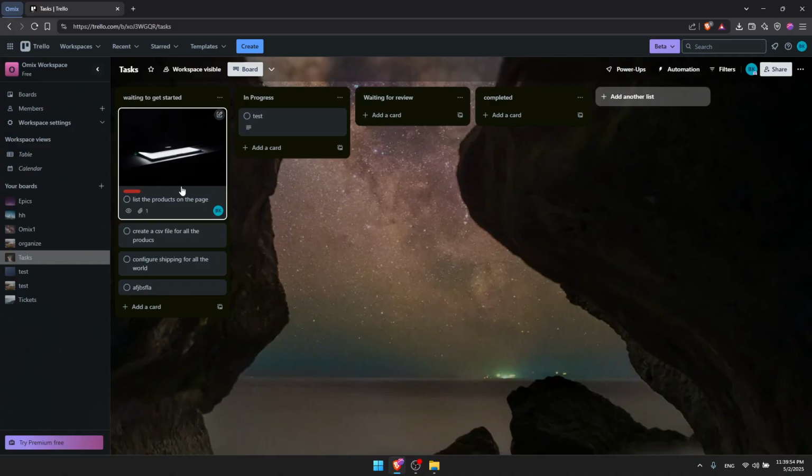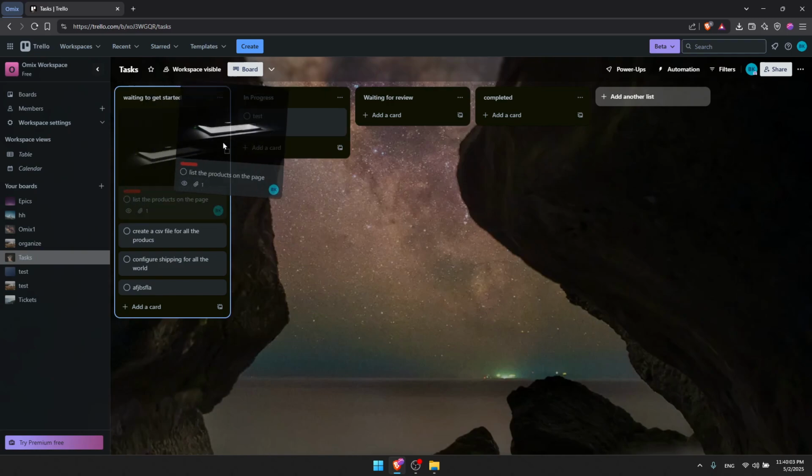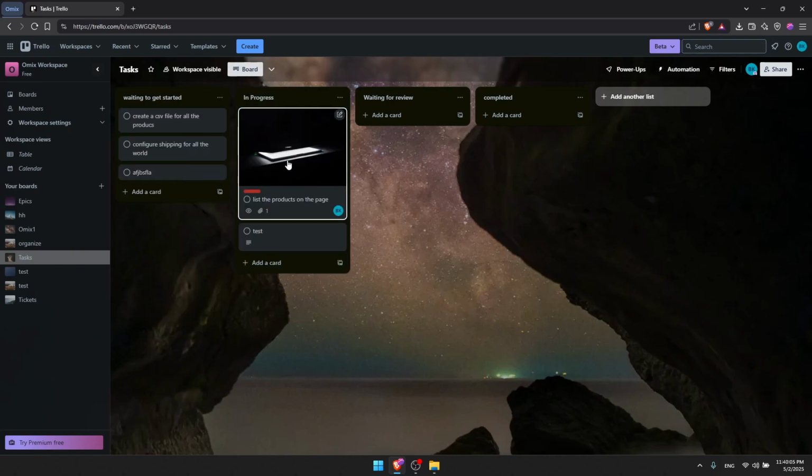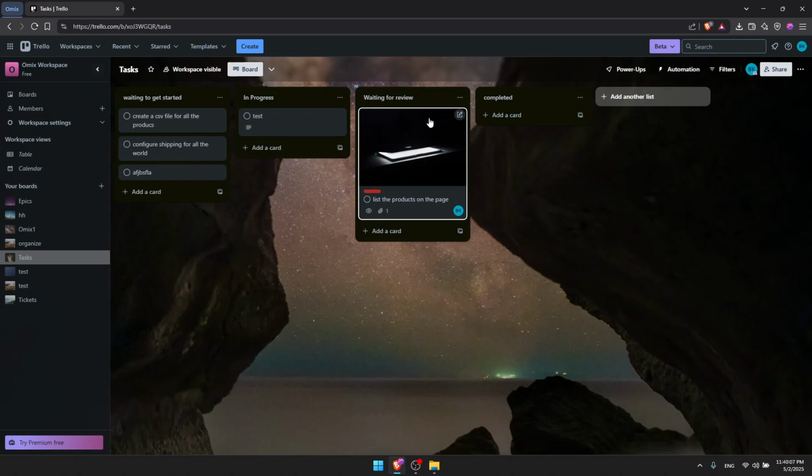Now, as an example, I assign this person. This person has to list the products on the page. If they come here and get it started, so they are going to start it, or put it into progress, they can move the task here to In Progress. Once they finish it, they can simply put it in Waiting for Review.